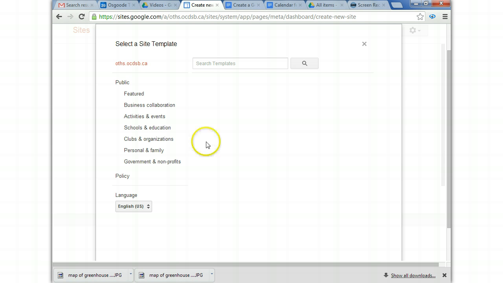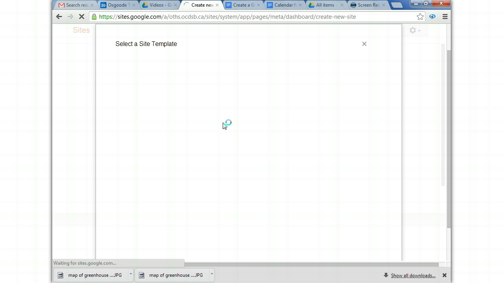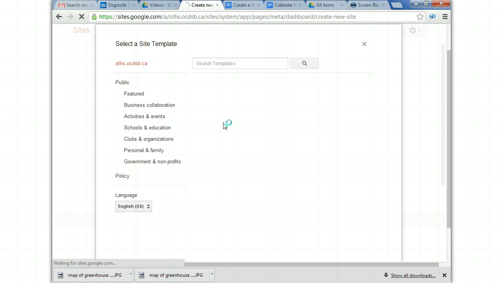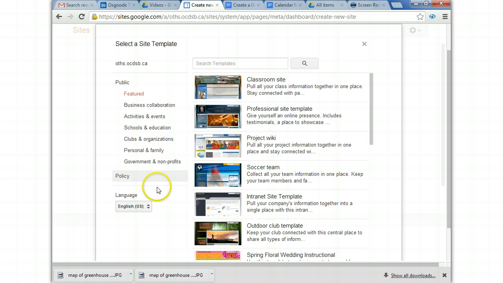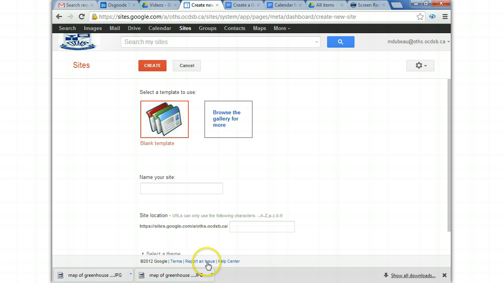So it's a little bit slow. It's not showing up. Where is it? Let's try that again. Browse gallery template. That's weird. Alright, let me stop this recording and I'm going to go and see what's going on here.